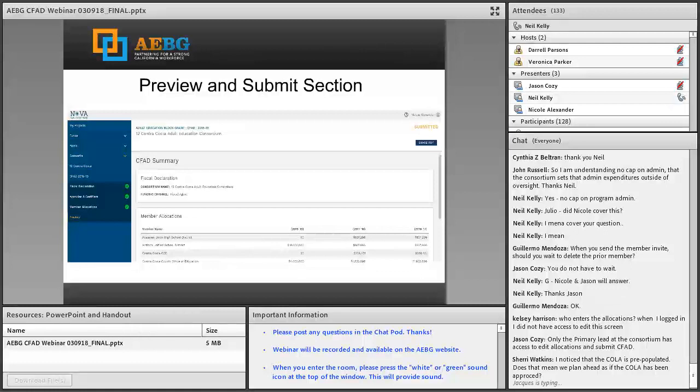So quick question, Nicole. Sherry said, I noticed the COLA is pre-populated. Does that mean we plan ahead as if the COLA has been approved? So when you go into the CFAD, you won't separate your allocation from the COLA. You will give a total amount for each member. So we don't want the COLA separated out.